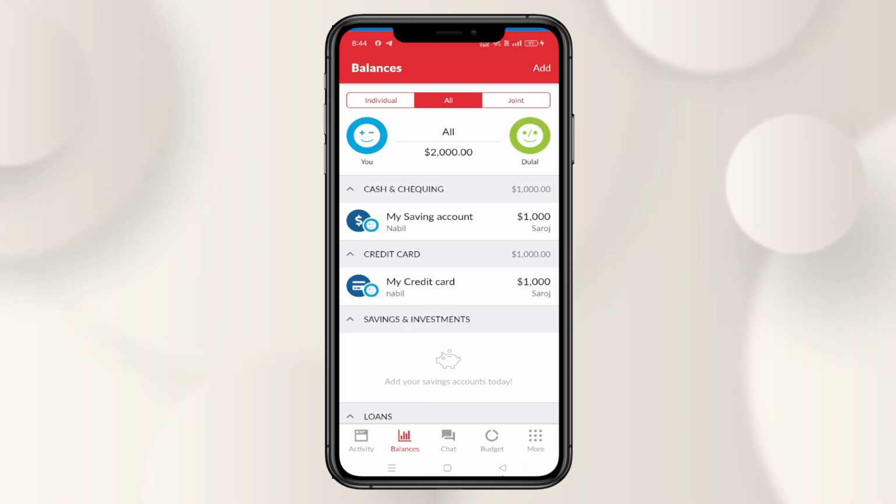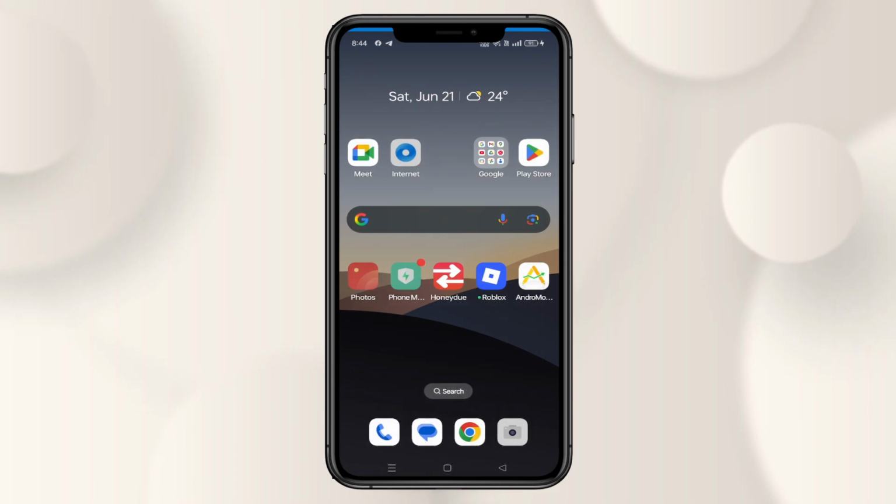And there you have it. That is how easy it is to link your credit or debit card on the Honeydue couples financing app.